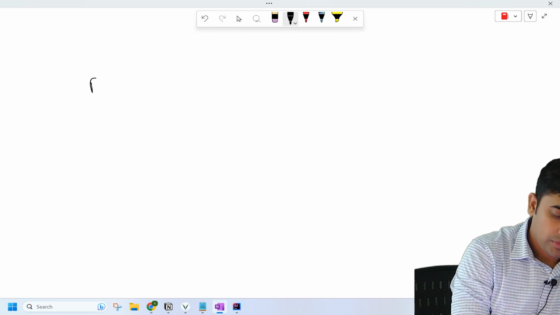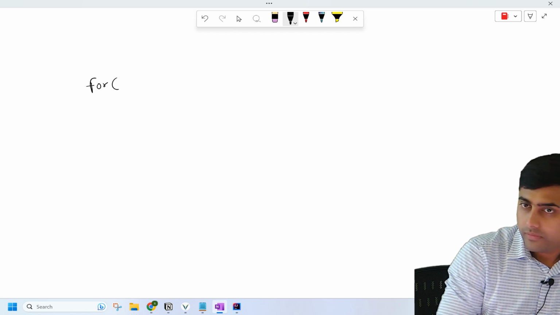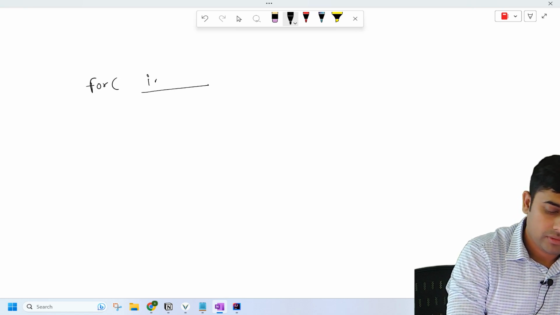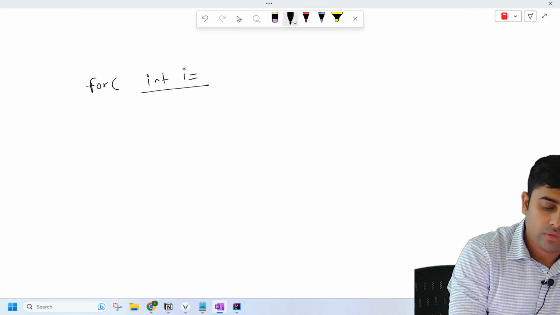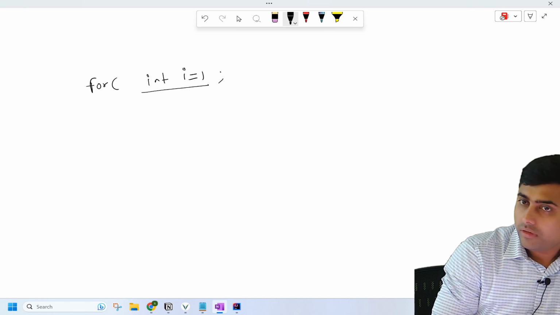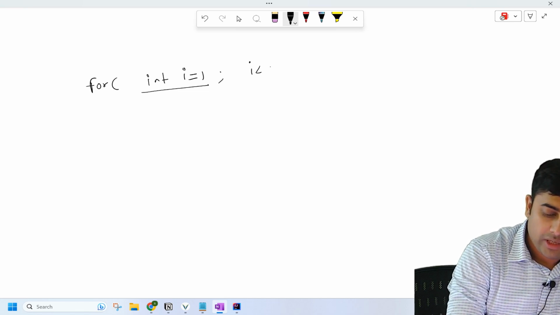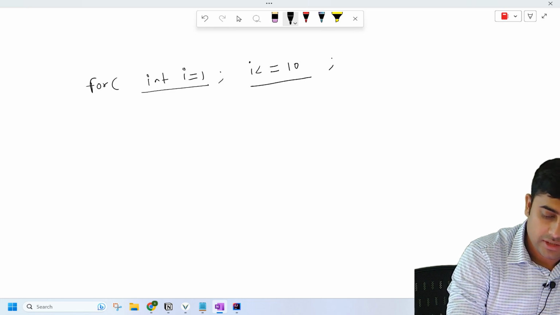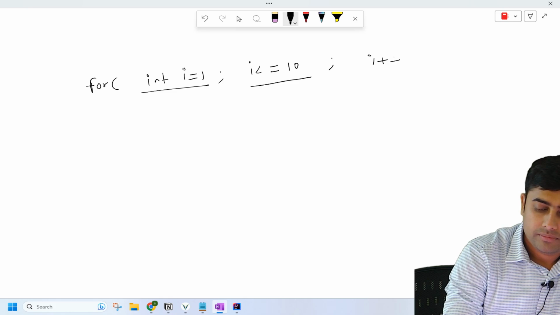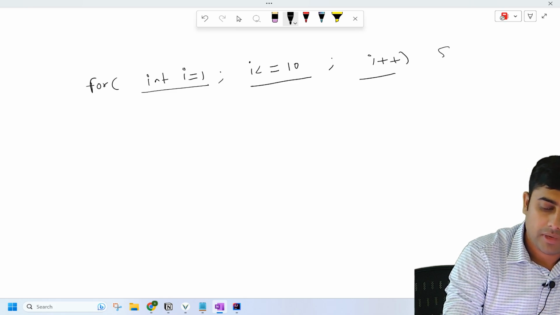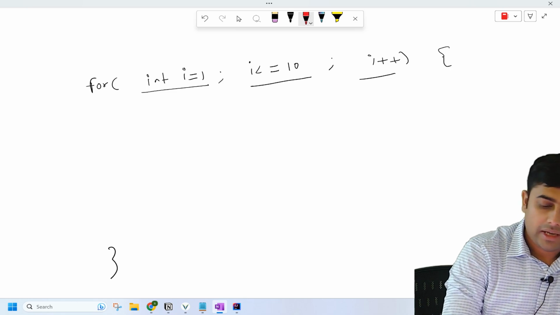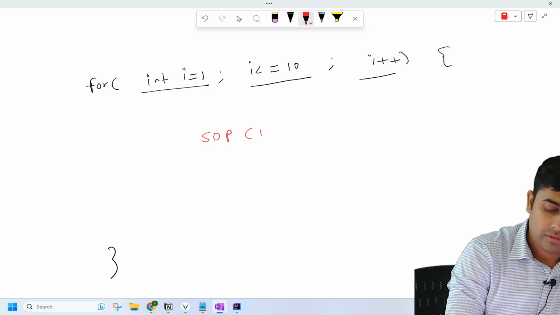We write a for loop. There we specify the variable. Here you create a variable, let's say int. This is kind of a counter you are maintaining. int i equal to 1. Then i should be less than or equal to, let's say, 10, which is the condition. Then i plus plus. So these are the three parts. Then I write SOP of i.